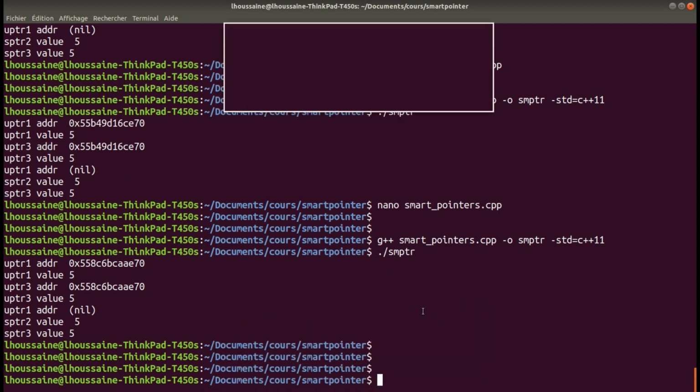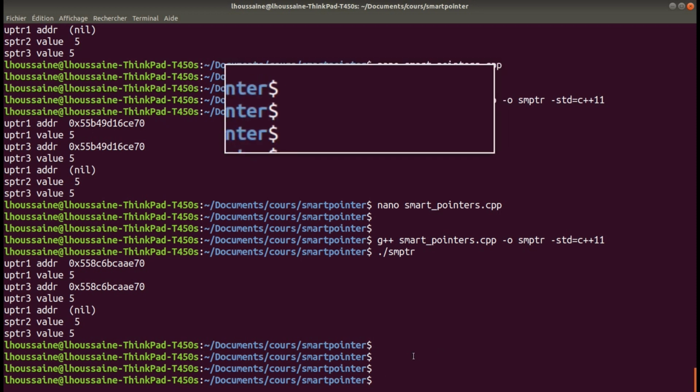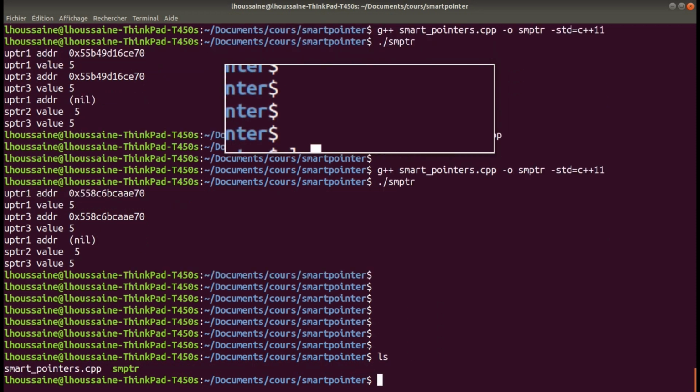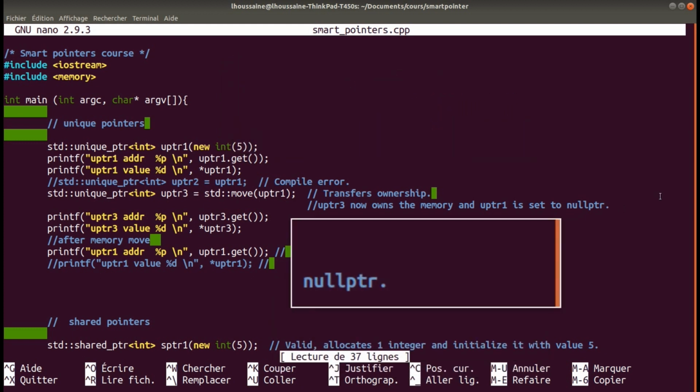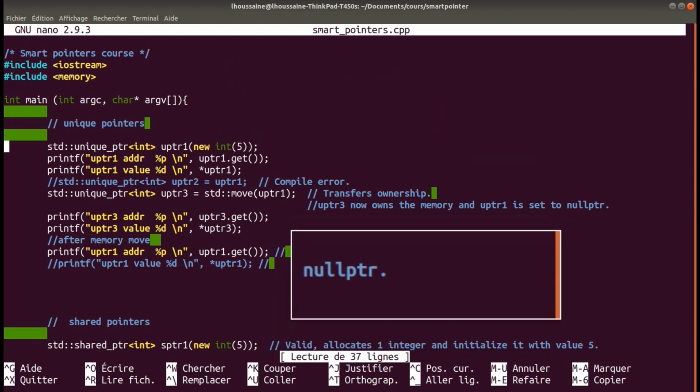In this program, you can see the syntax as I mentioned above. For unique ptr, I want a pointer to point to an integer, so I should put an integer inside the template parameters. Then I initialize it with 5. Here I print the address of the unique ptr and the value also.